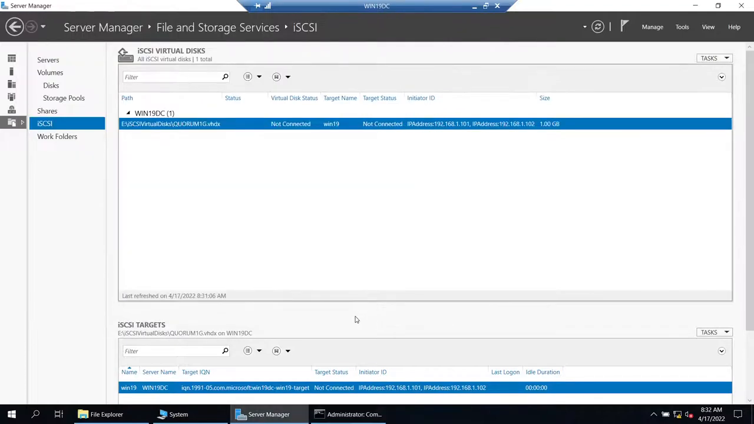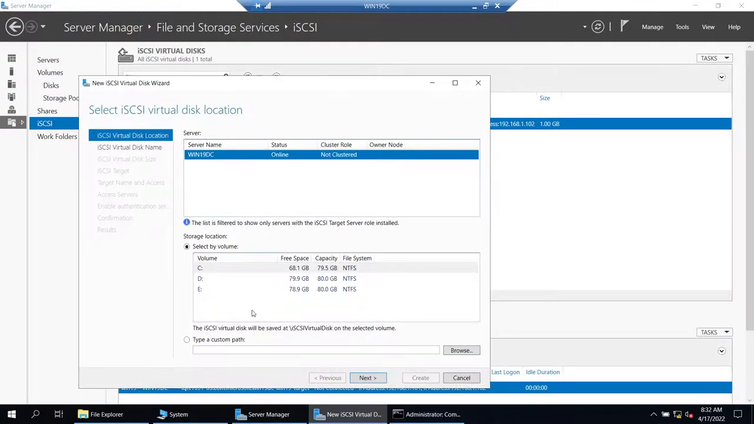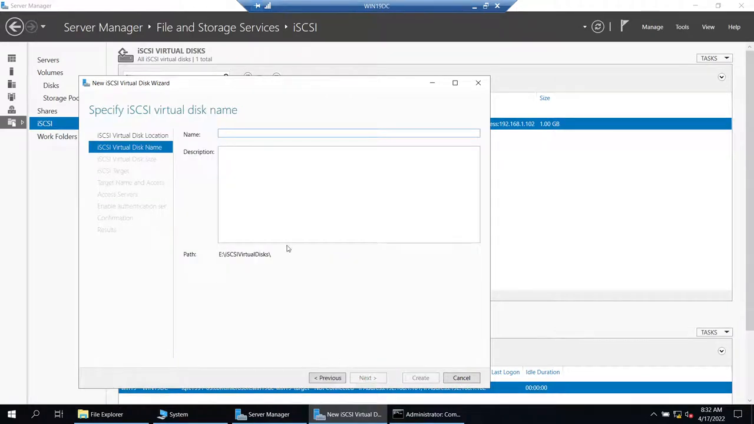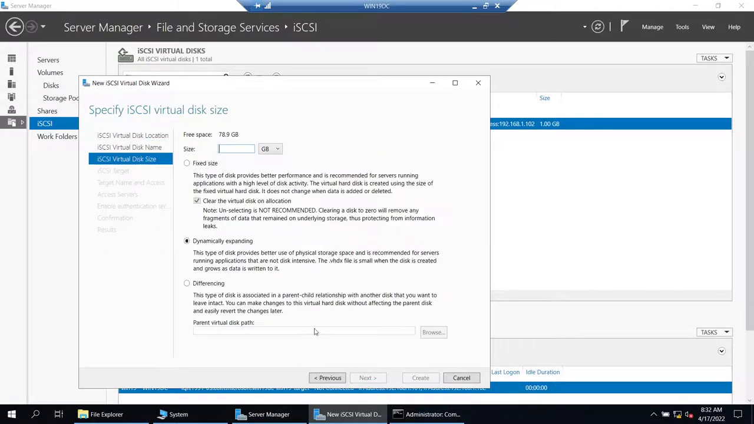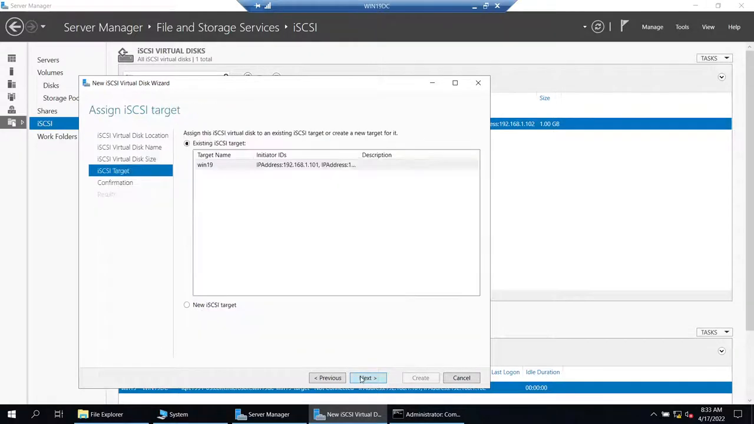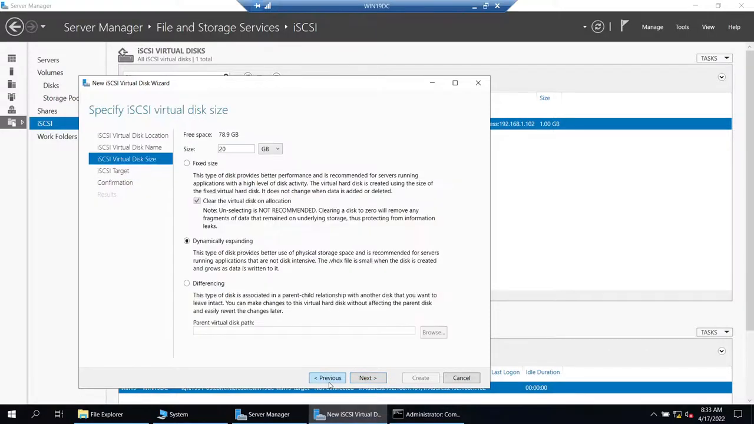So that's done. Now, once that is done, I'm going to add another disk. This time I'm going to add a data disk. Click on next, and I'll say data disk of 20 GB. Click on next, and I will say dynamically expanding, and 20 GB. I'm going to click on next. And did I say data 20? Yeah, okay. And click on next.